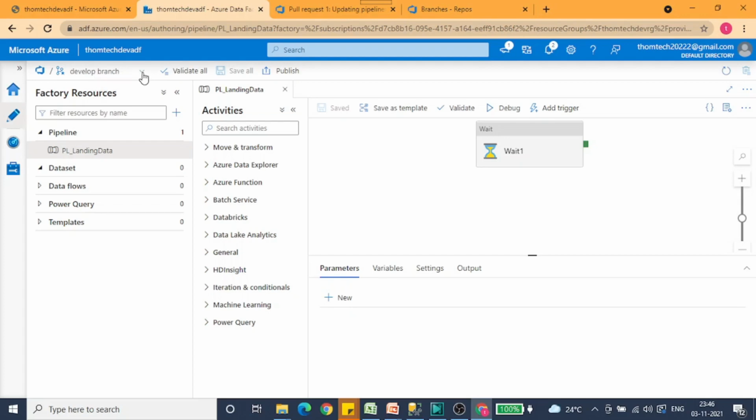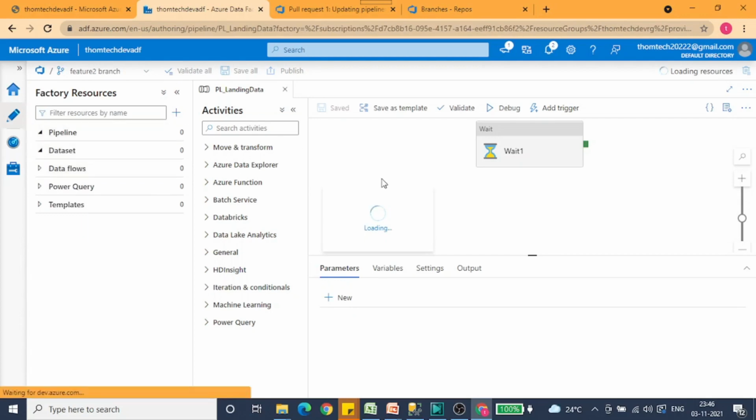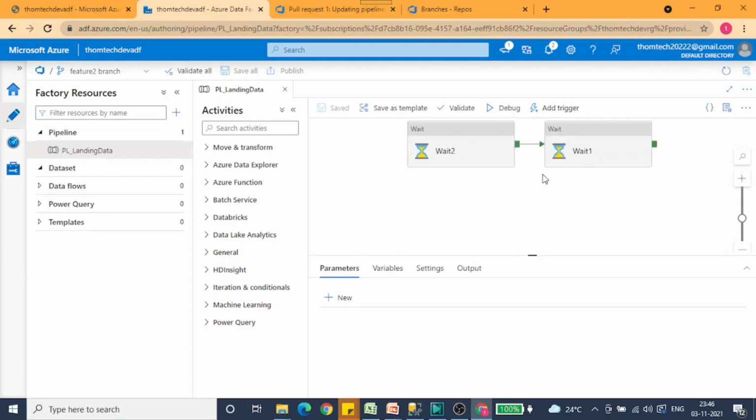So simply go and select the feature branch first, just for a refresh purpose. In the feature branch, let's check it out. The two containers or two activities are present. Now let's go back to the develop branch. See, those changes beautifully came to the develop branch, and since it's a collaboration branch, now we have the option to push this into the data factory. So let me push it.